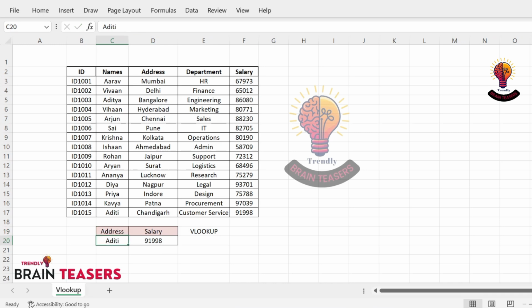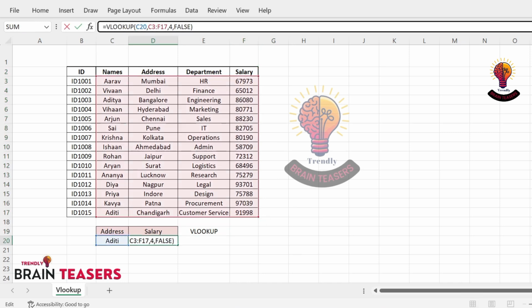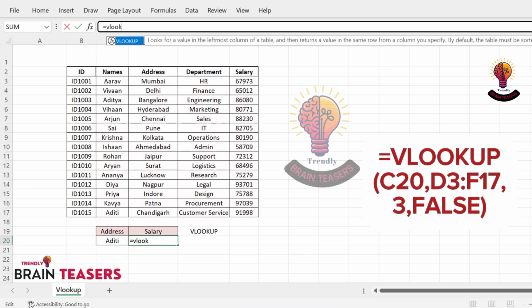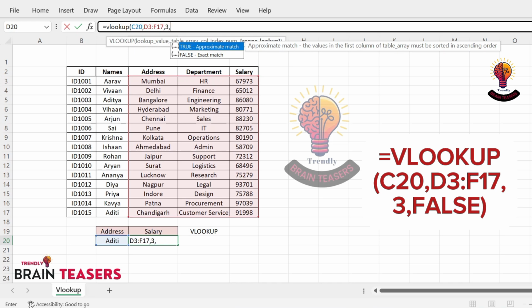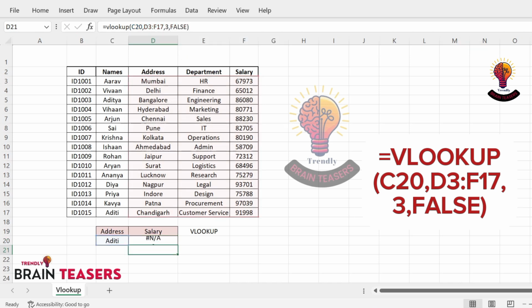Next, let's find salaries using addresses. I'll select column D as the lookup column now. In cell C20, I'll type an address, for example, Mumbai, Delhi, Bangalore. And in D20, the formula becomes VLOOKUP(C20, data range D3 to F17, 3, FALSE). Excel now looks into the address column and gives the corresponding salary. If I type another address, the salary changes accordingly. Simple and fast.